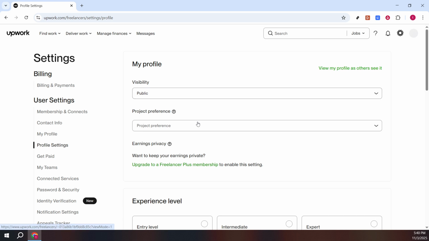Within your profile settings, you'll notice a tab or option labeled User Settings. Click on it to take a deeper dive into the behind-the-scenes configuration of your profile, where you can manage various operational details. Next, find and click on the Get Paid option. This is one of the most critical steps, so take a moment to ensure you've navigated to the correct page.